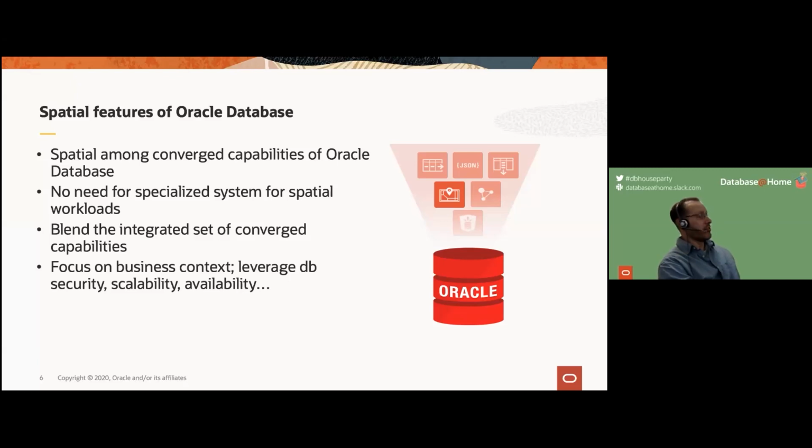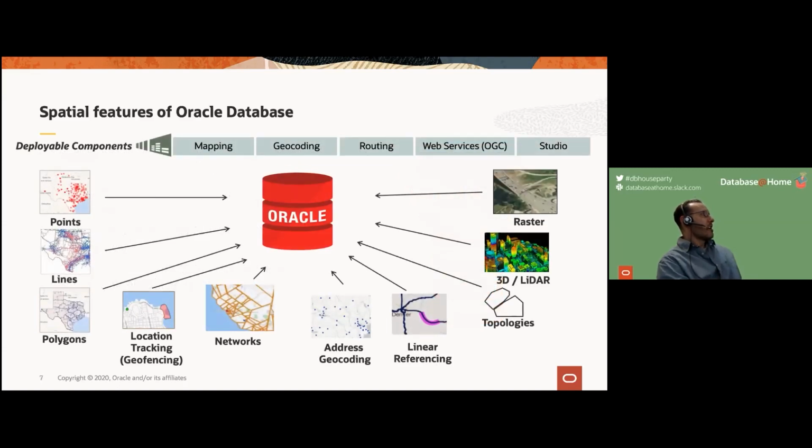And that gives us a huge advantage, and that also allows us to just focus on the business context of the application and then let the database take care of the high performance and security sorts of features that we're able to leverage. The broad view of what we do in Spatial is, again, manage, analyze, and process all kinds of spatial and location-based information in the database.